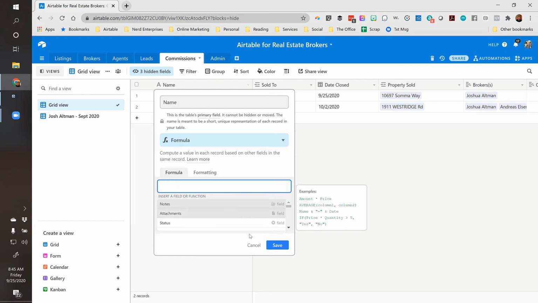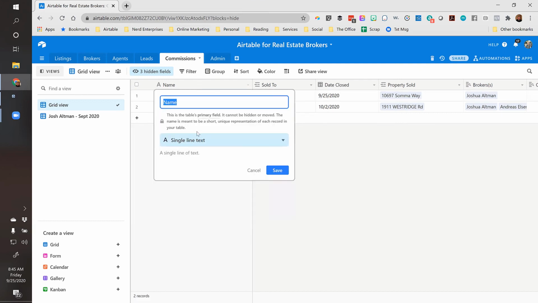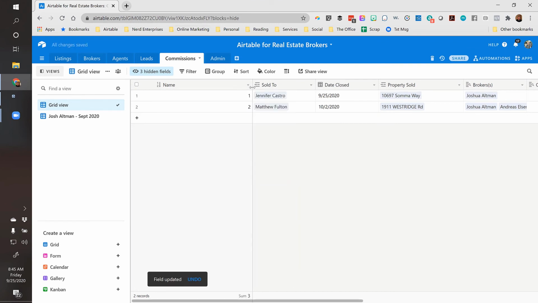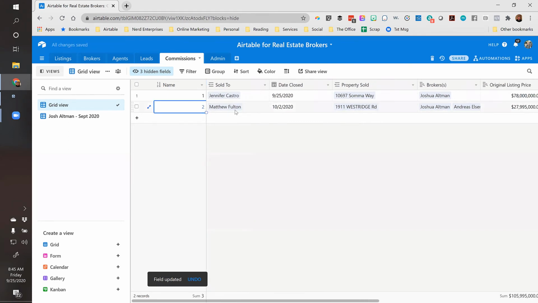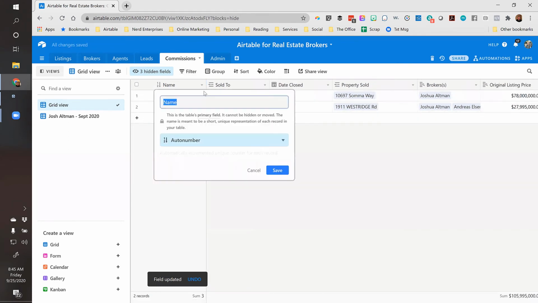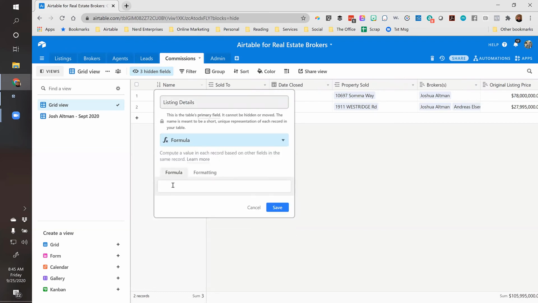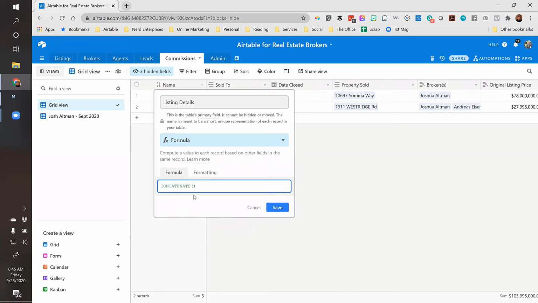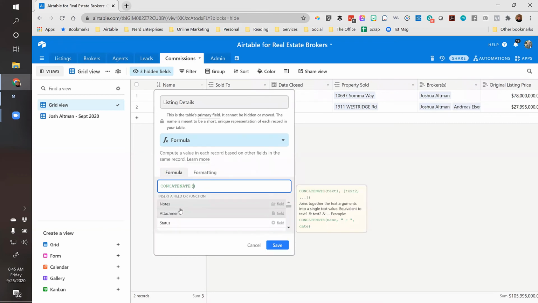Because the other thing I can do, and I've done this before, is just set this up as an auto number, so it's creating a record number, 1, 2, 3, and so on. Or I can call this listing details, let's just say. And we'll do this as a formula. And just like in Excel, we can use concatenate. Notice there's the flashing cursor right between the parentheses. If I click in there, it brings up the formula builder.